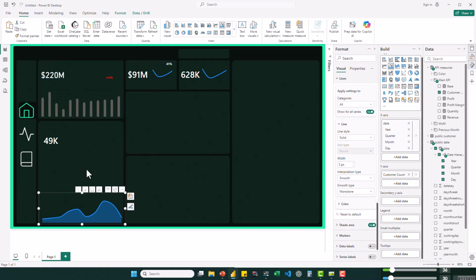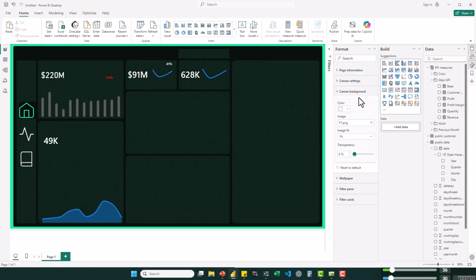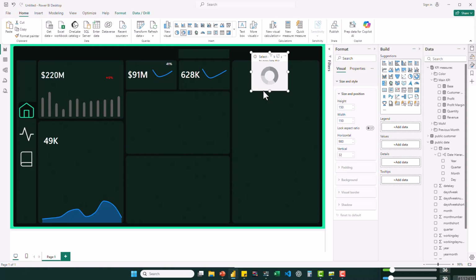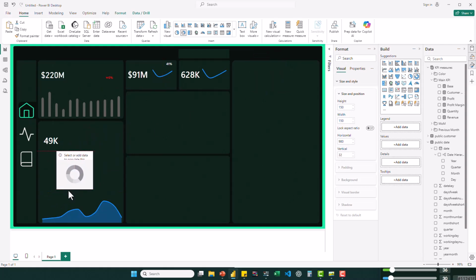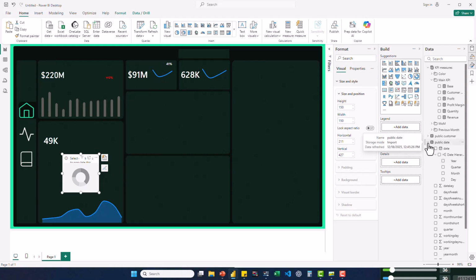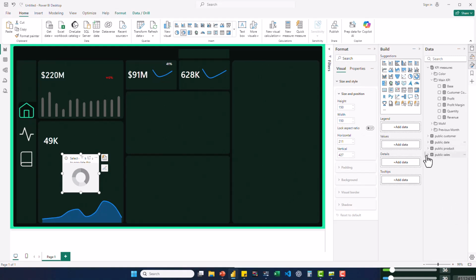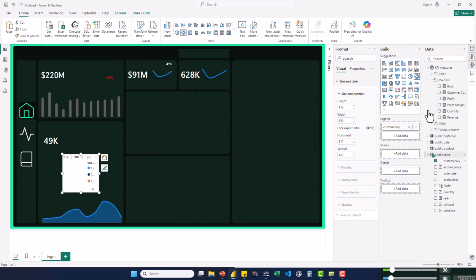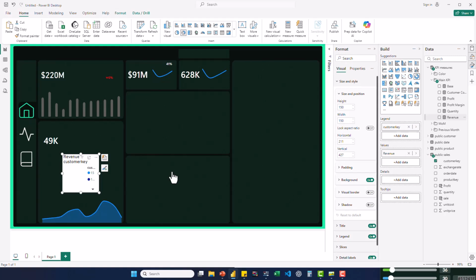Okay, so now let's bring in our top 5 customers. So we are going to use a donut chart. So the legend is going to be the customer ID from our sales table, customer key. So it's going to be on the legend. So the revenue on the values.